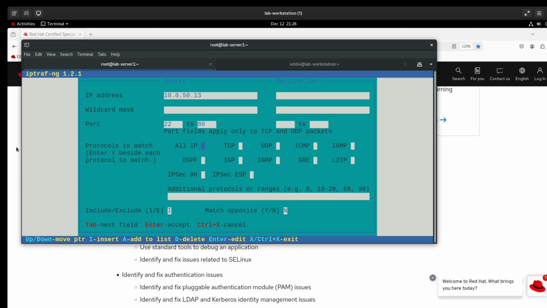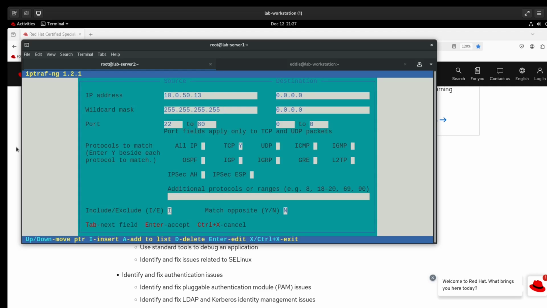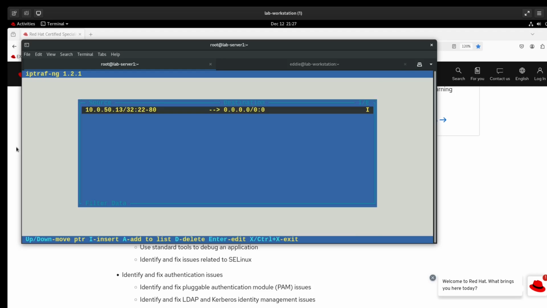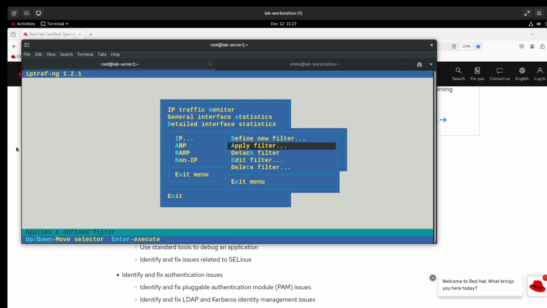And the protocols that we want to match will be, let's do TCP. I think that looks good. I don't like that /0. Can I edit this? Yeah. Because we're looking for just this one particular host, so that would be a /32 mask. All right, so source is that. Destination, we don't care. All right, that looks good. Press escape to do that. Let's apply the filter. Filter is applied.